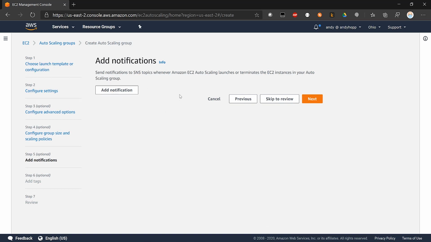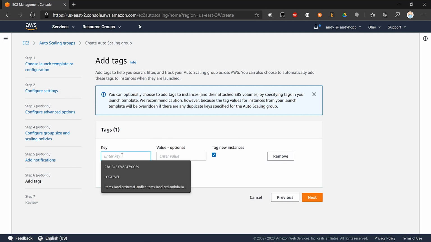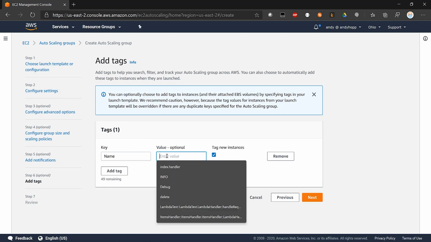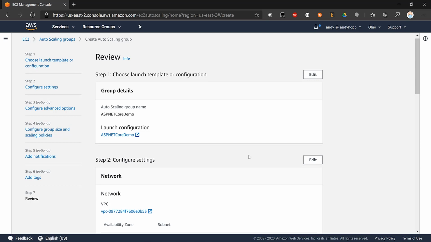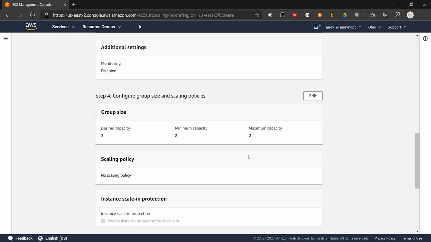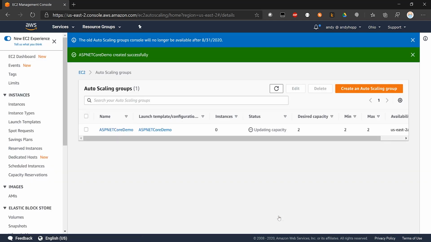Now, this is where you could optionally configure any kind of notifications if you want to receive SMS or email notifications when auto scaling takes effect. I'm going to go ahead and skip this here. We'll move to next. And then finally, we have the chance to add tags to our instances. I'm going to go ahead and add a name tag to our EC2 instances, and we'll call this CodeDeploy demo. And we'll click next here. And finally, we just review all the choices that we've made up to this point. And I will go ahead and click on Create Auto Scaling Group.